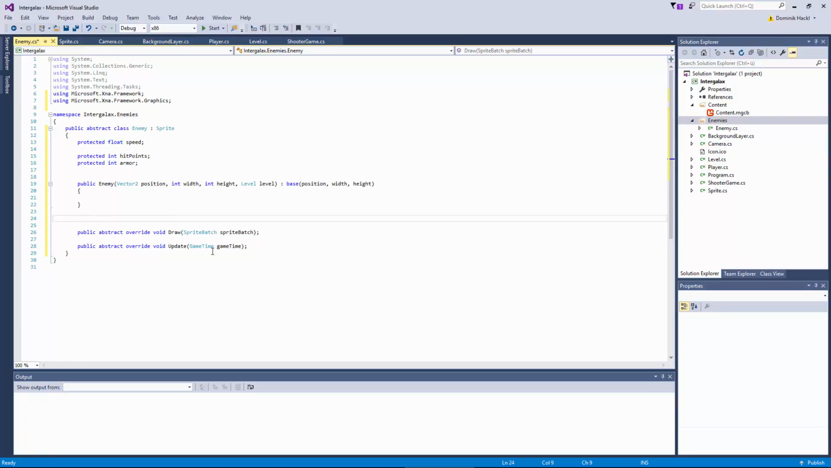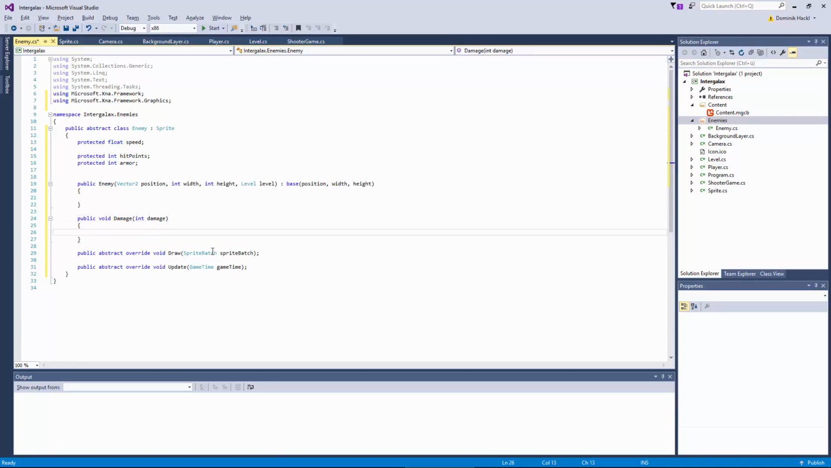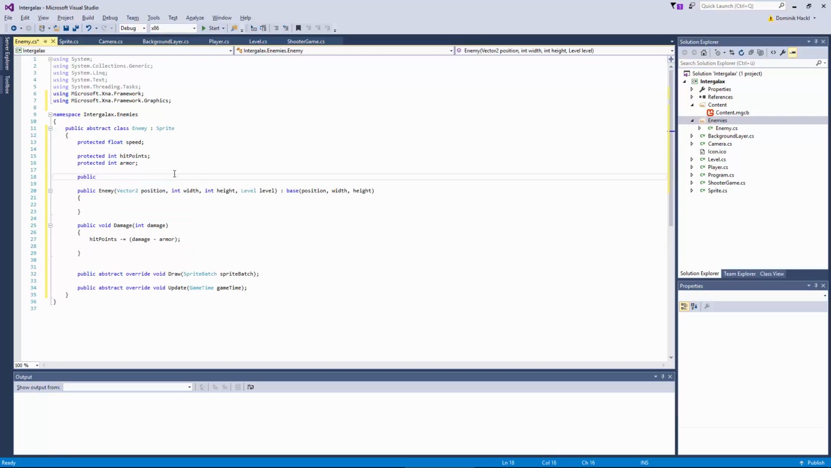Now I've also added some basic attributes which every enemy will have, like hit points and armor and of course speed. And now I'm creating a method Damage, which will be called when a player bullet hits the enemy. This will reduce the hit points of the enemy by the damage which the bullet is dealing, and the armor protects the enemy, so this value will be subtracted from the damage dealt. Then we create a property Destroyed.